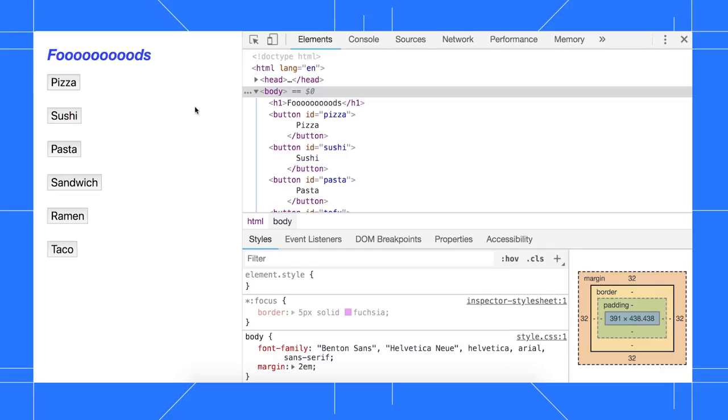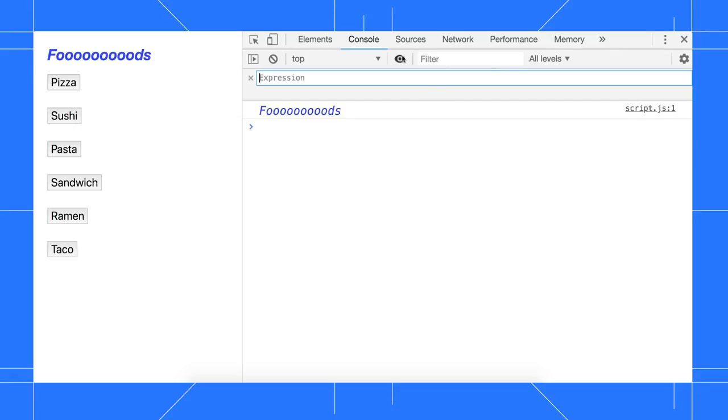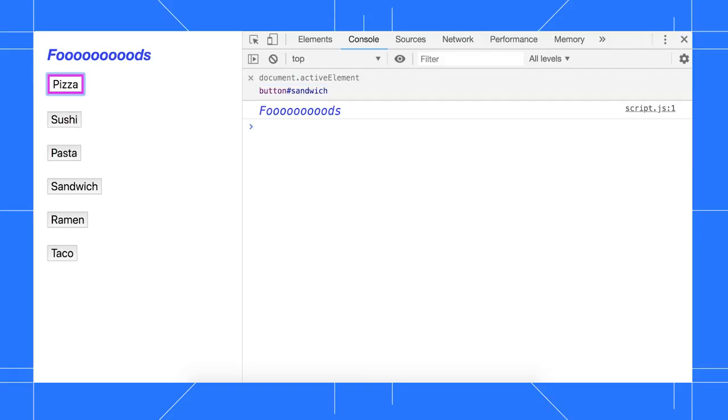As I tab through, it looks like focus disappears between pasta and sandwich, so let's use a live expression to figure out what's happening. Open the console, click Create Live Expression, type document.activeElement, then click outside of the expression to save it. Now when I tab through the page, my live expression shows me what element has focus.